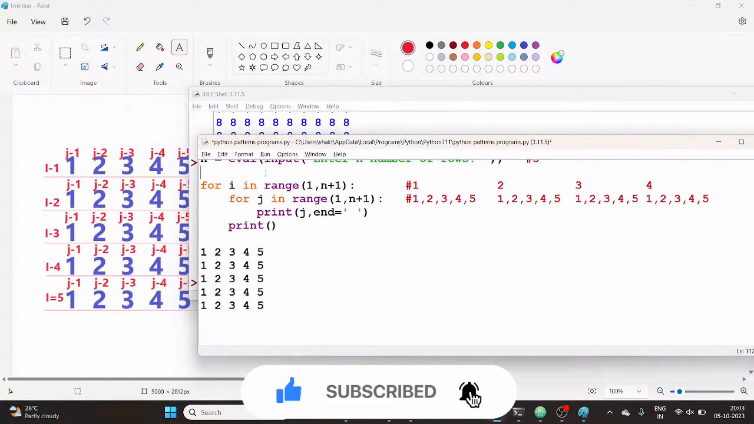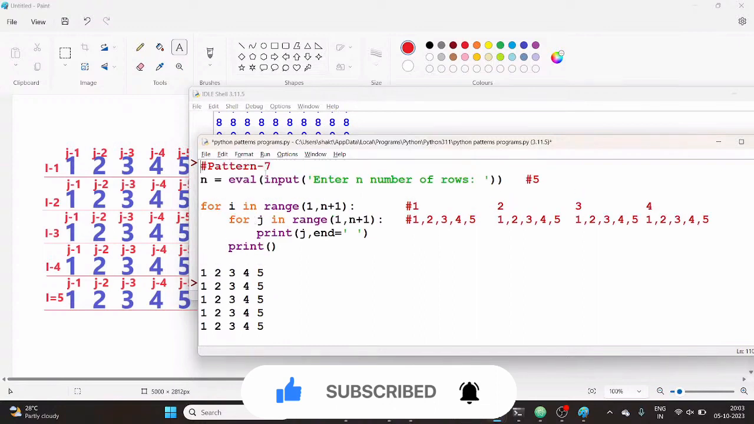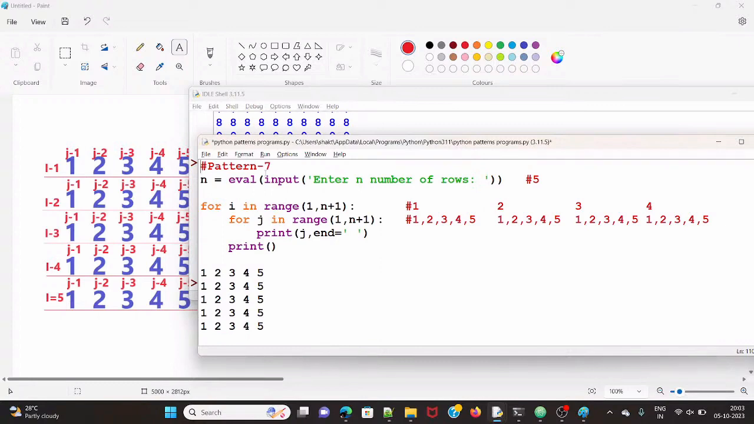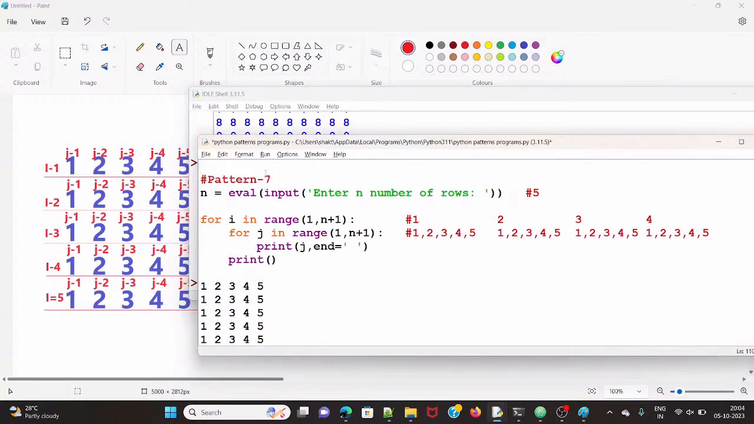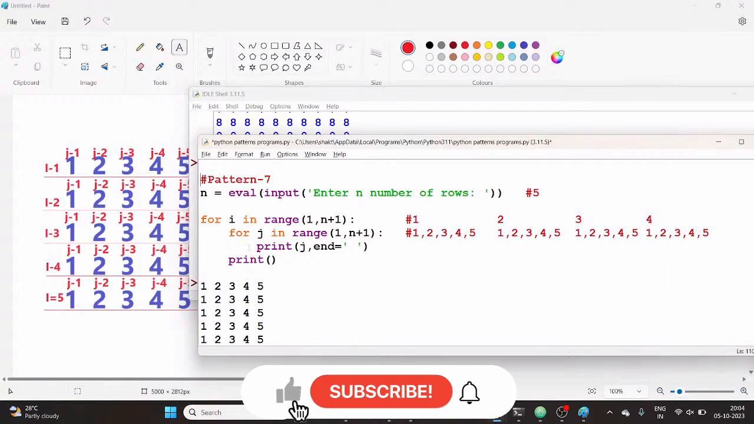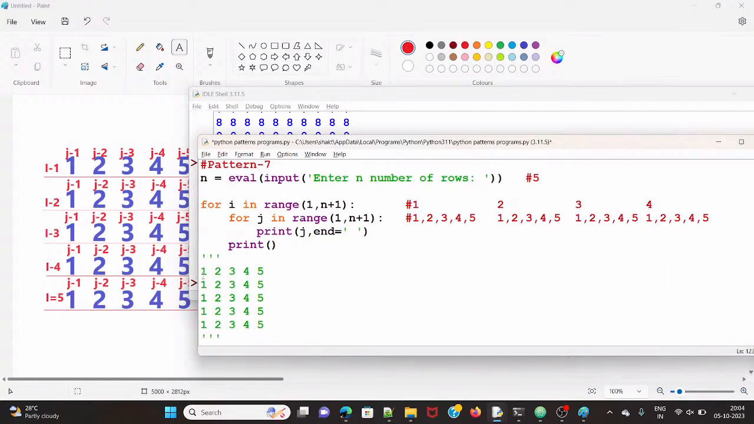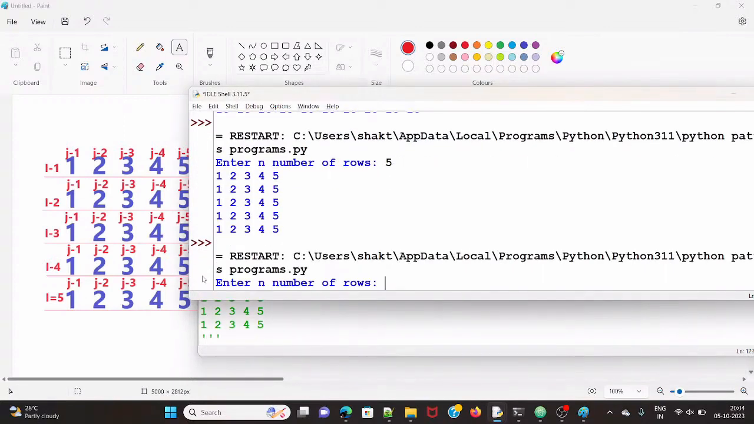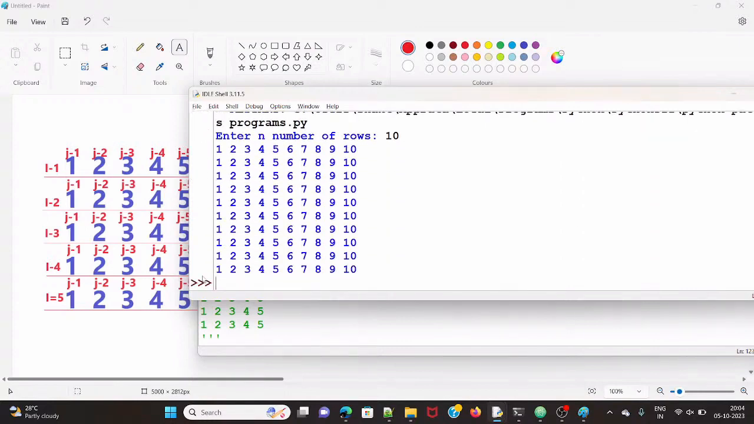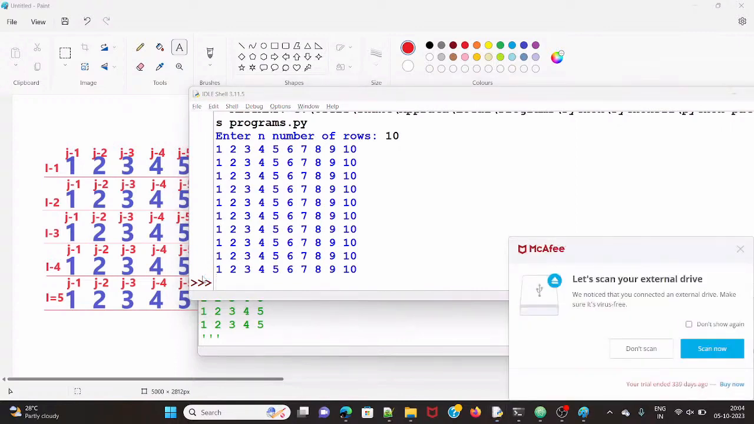So, all of you guys, let me know. Is everybody clear on this one? If you give any number, it gives a result as per that number, guys. I am giving 10. So first line 1 to 10, second line 1 to 10, third line 1 to 10, like that. That numbering is displayed, guys. Everybody's clear, right?